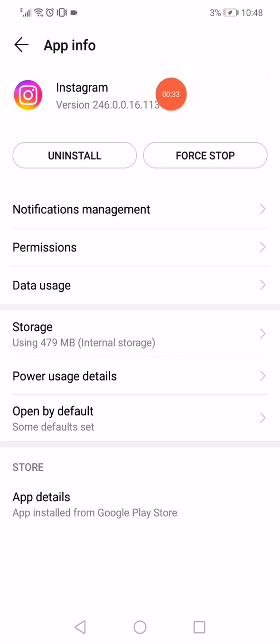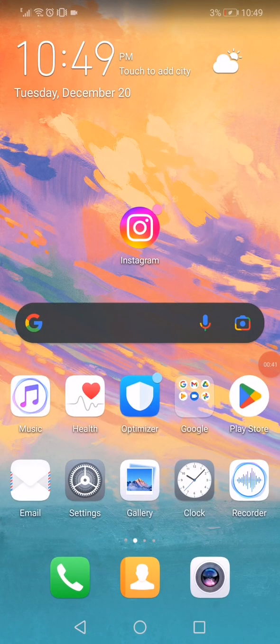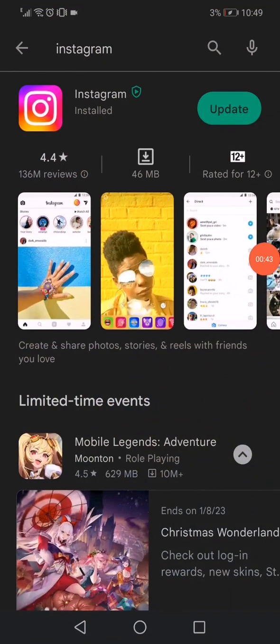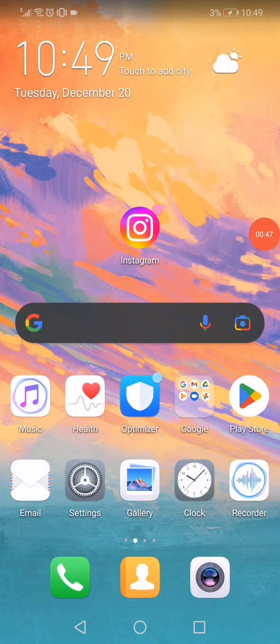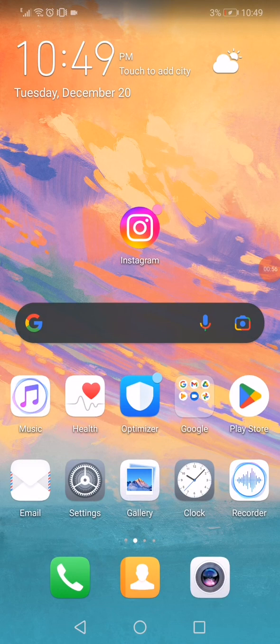So first thing you want to do is click on force stop and then click here on the storage and then click on clear data, clear cache, and then all what you have to do now is go to the Play Store and update your Instagram. And that's it. If it's not working yet, then you have to uninstall your Instagram and then reinstall it again, and the problem must be fixed.